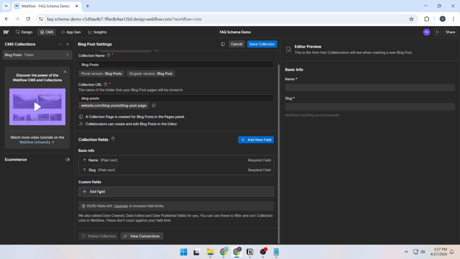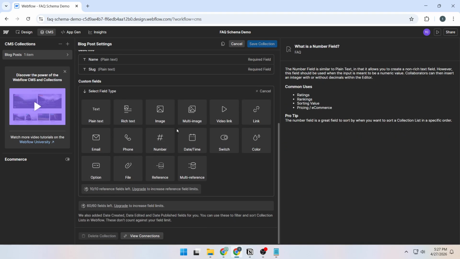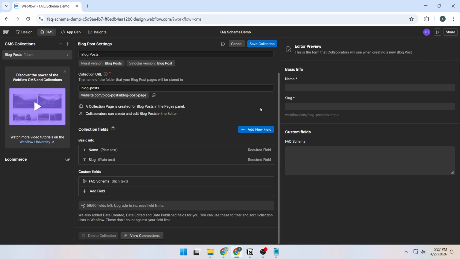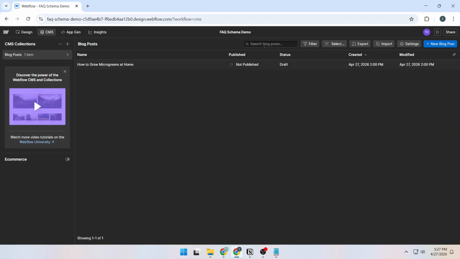From the field type options, choose Rich Text. In the Label field, type FAQ schema, then leave the field optional and do not turn on Required. Click Save Field, then click Save Collection. This adds a new field to every blog post item in the collection.